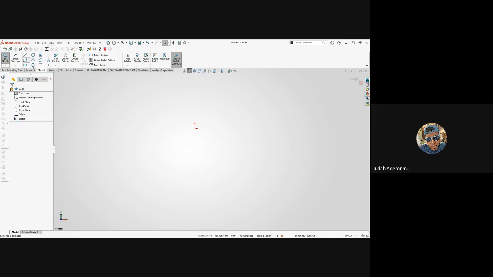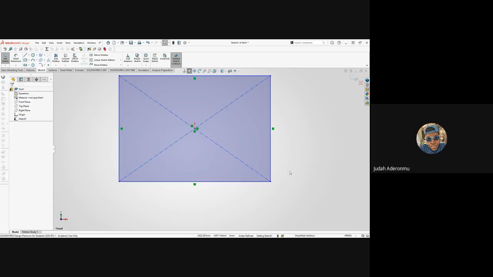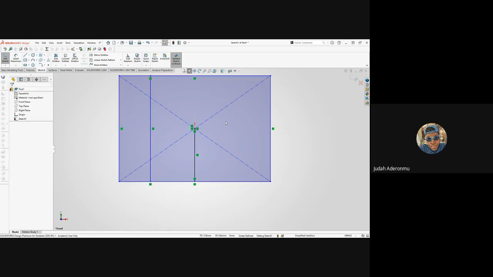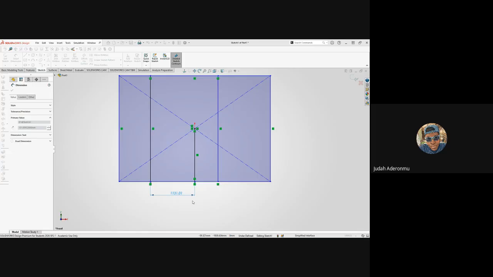And let me go to this one. Let me try it in the center rectangle. I'm going to draw a line here in the center. I'm going to draw this line. And let's say this one is like 500 millimeters away from this one.